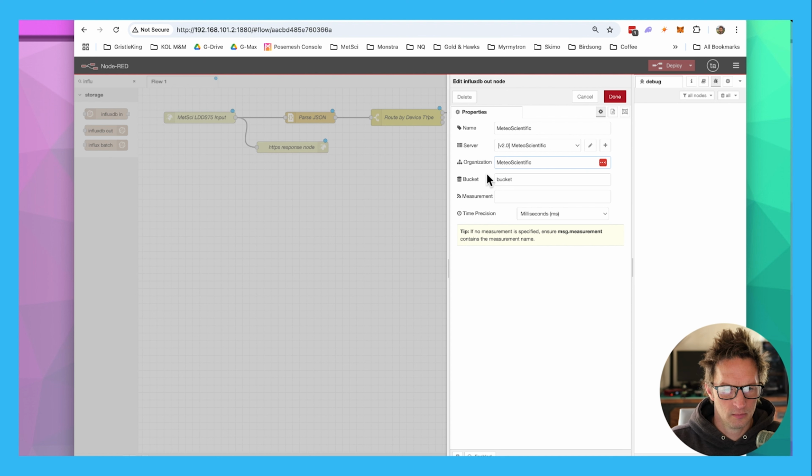And then the bucket will be sensors. The measurement will be blank, and this will be nanoseconds. So that's what we're going to do there.